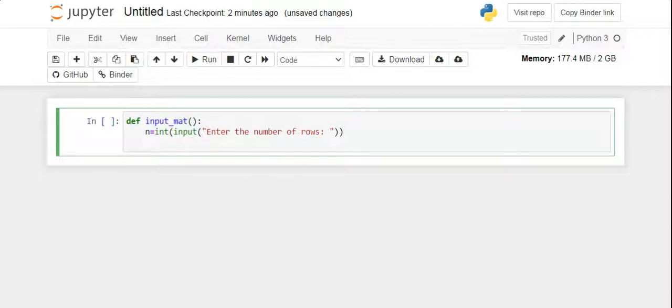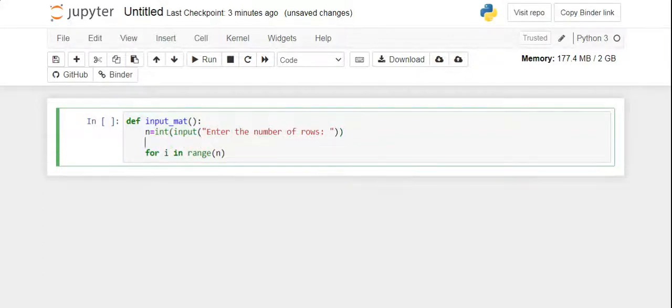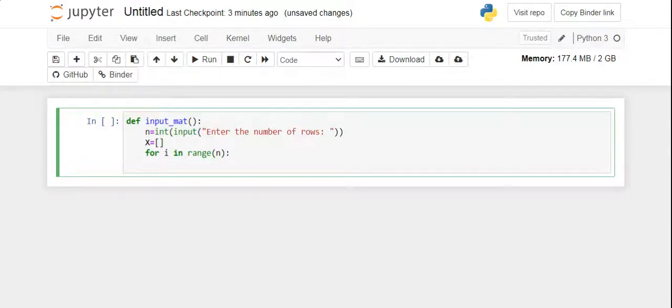Next, we need to run a loop, for i in range(n). Oh, the most important thing I almost forgot is to declare the matrix itself. Say for example here it's x, and x is equal to an empty list. Okay, let's start.